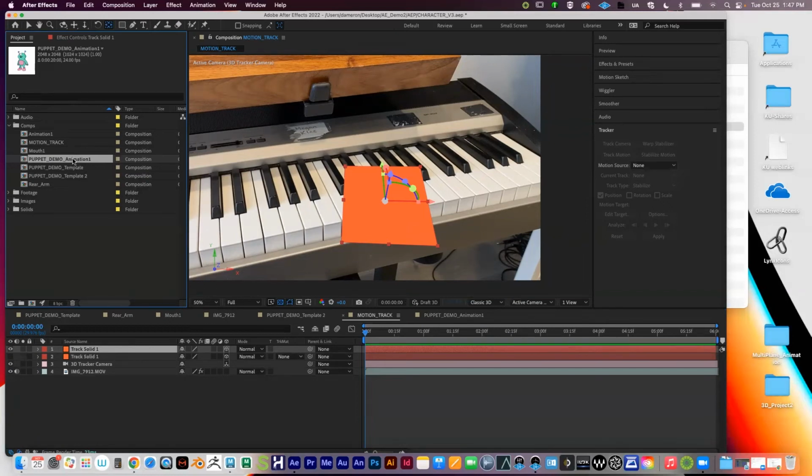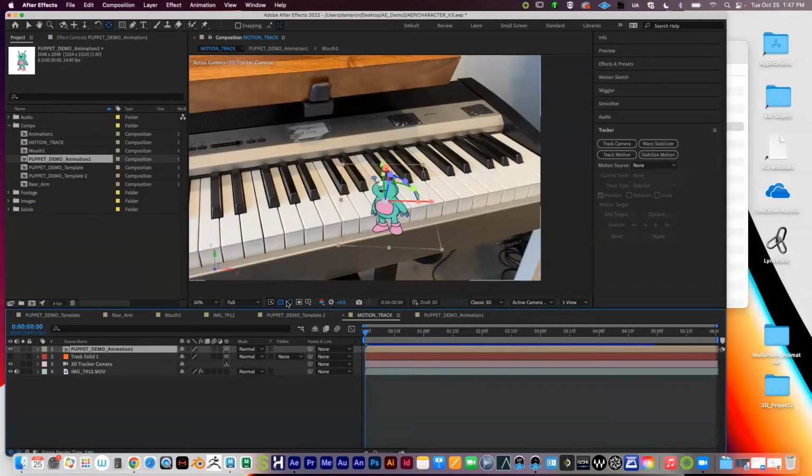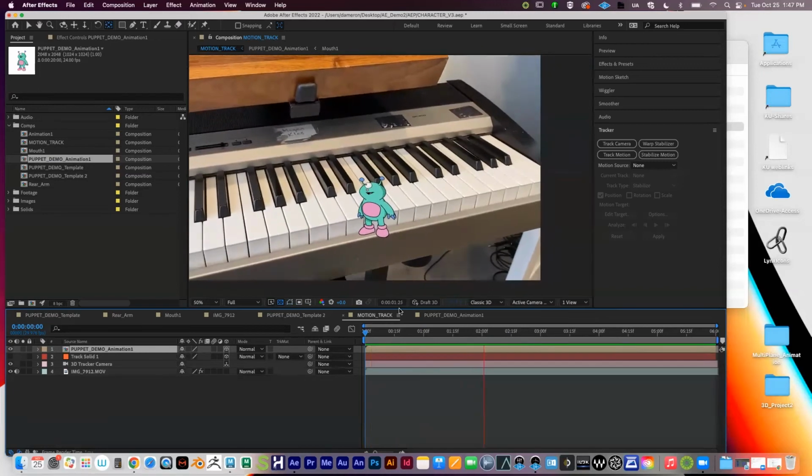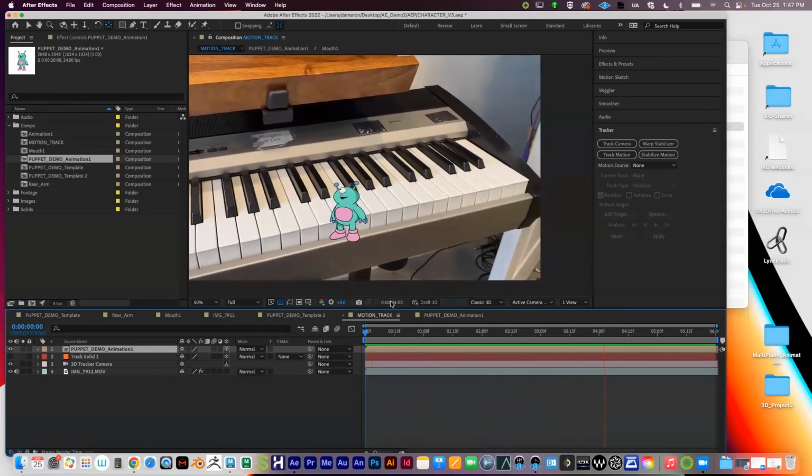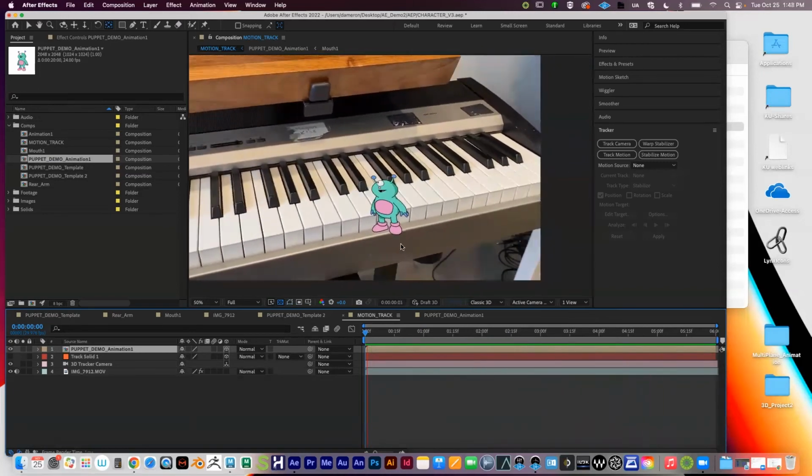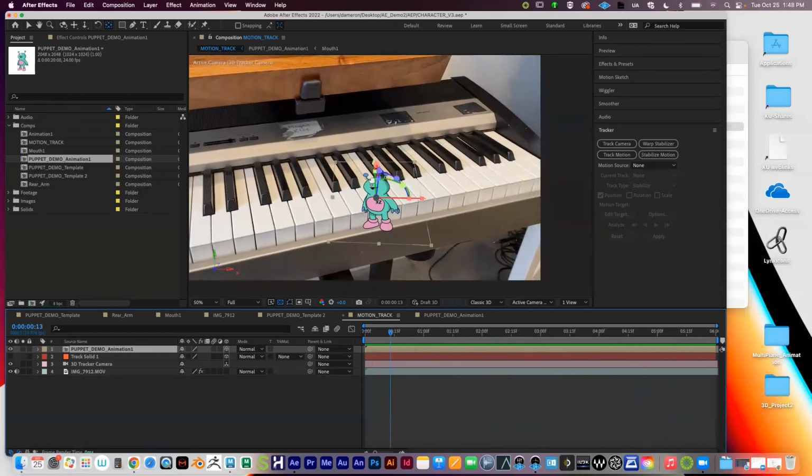So you're going to hold Option on your keyboard, and you're just going to hold Option this whole time and click and drag it so that it goes right on top of that new solid right there. So now at this stage, it looks like the character is just kind of laying flat on top of the keyboard right there. And you can see their feet are hanging off, but the anchor point's up here.